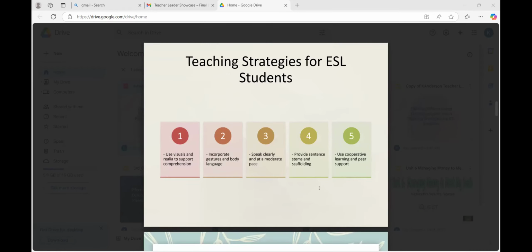Teaching ESL students requires strategic planning and intentional methods to facilitate comprehension. Incorporating visuals, realia, and gestures helps to make abstract concepts more concrete. Teachers should also scaffold instruction by breaking down lessons into manageable steps. Speaking clearly and modeling correct sentence structures allows students to absorb language naturally. Cooperative learning, where students work with peers, also plays a significant role in reinforcing language skills through interaction.